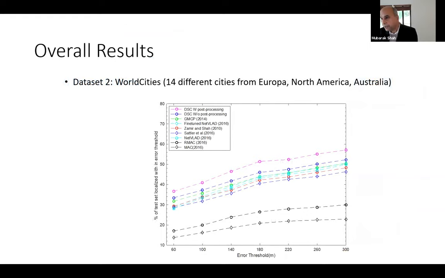So these are the overall results. Again, we are showing the error threshold and the percentage of correct retrieval. As you see, we do pretty well, shown here, compared even to our own method, GMCP, shown here, and all these other methods. So this really improves, and it is a pretty fast method.